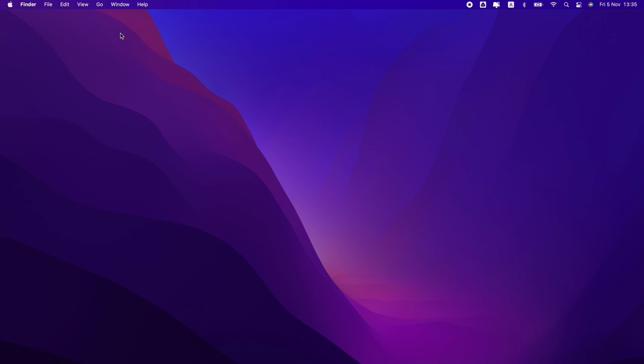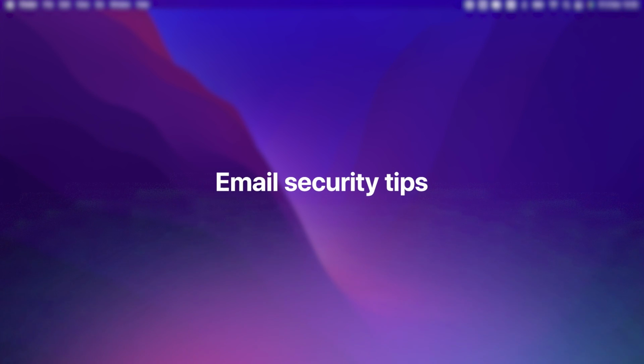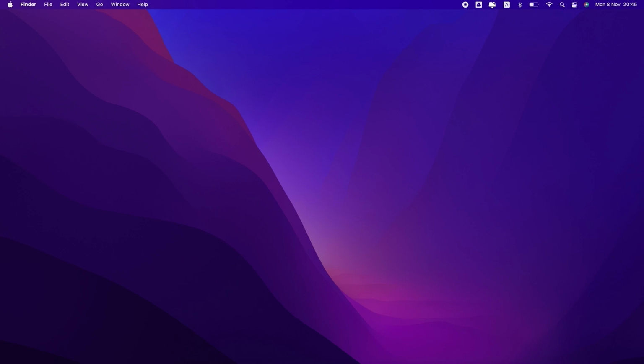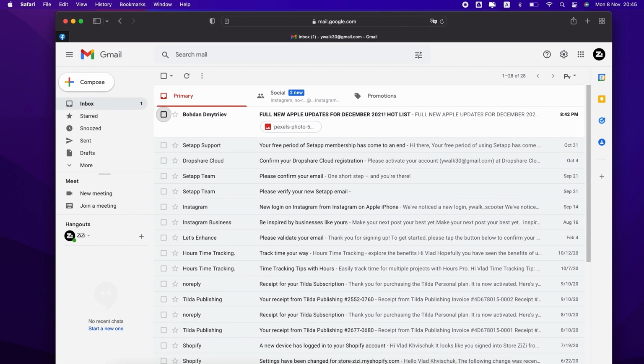But perhaps the most common way for malware to take over your computer is through email scams. They'll send you an email with an attachment claiming to be something it's not. So when you open it, it installs the malware onto your Mac.